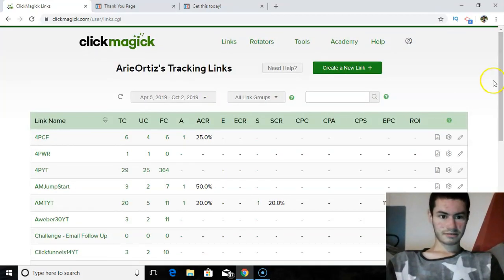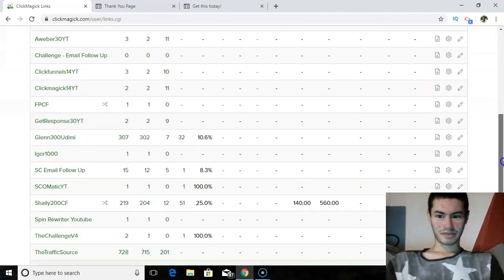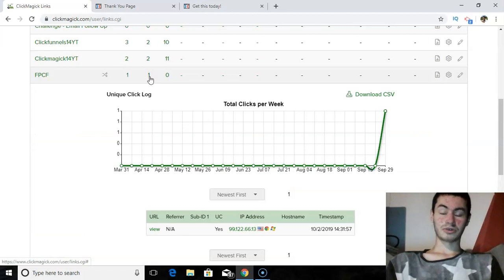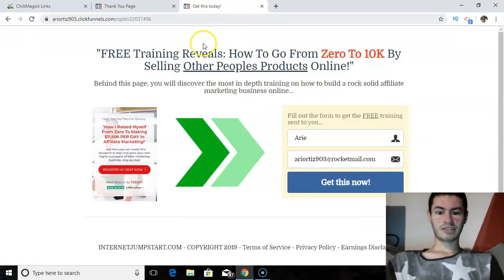Yeah, there it is. Things like scrolling really fast for some reason. Okay, so as of right now, it just shows 1 person happened to click on that page, which was myself, because I was just testing it out. But as you can see, that is currently me right here. And then if I choose to opt in, this will then show on the Clickmagick stats.